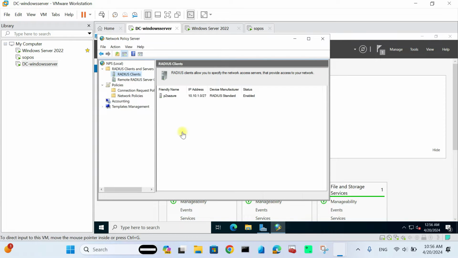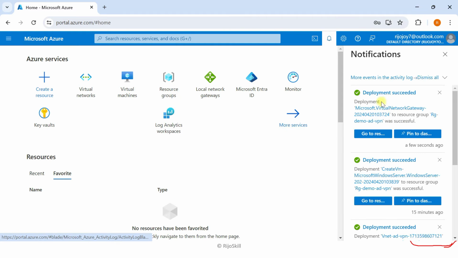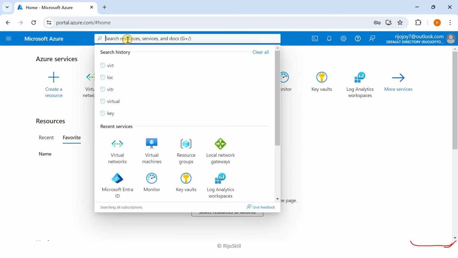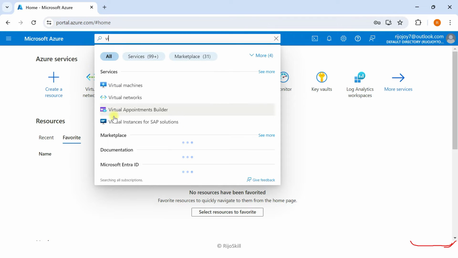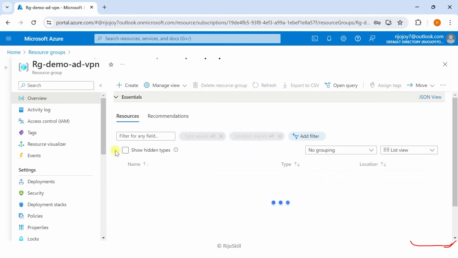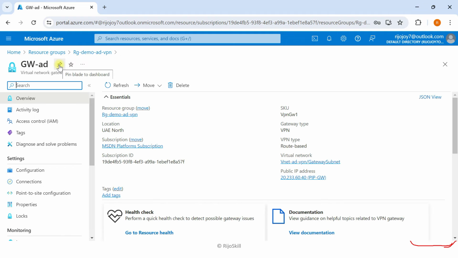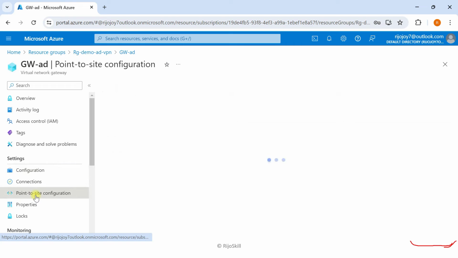So now we will go again to our virtual network gateway. We will configure our virtual network gateway. So now we will check if the virtual network gateway is completed. Yeah, the deployment has succeeded. So we will just go into our resource group, RJ demo. So here you can see your virtual network gateway. In this virtual network gateway, you can see here configuration, point to site configuration.